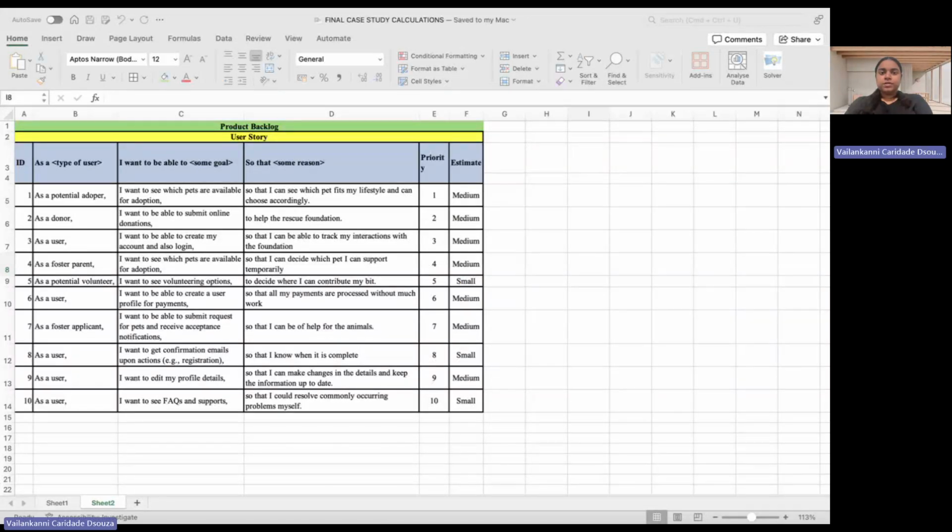Hello, Professor. This presentation today highlights the Agile case study focused on the Furry Friends new website project. The analysis is organized into three core areas: the product backlog, the burn down chart, and the burn up chart, along with the key insights and strategic recommendations for each section.